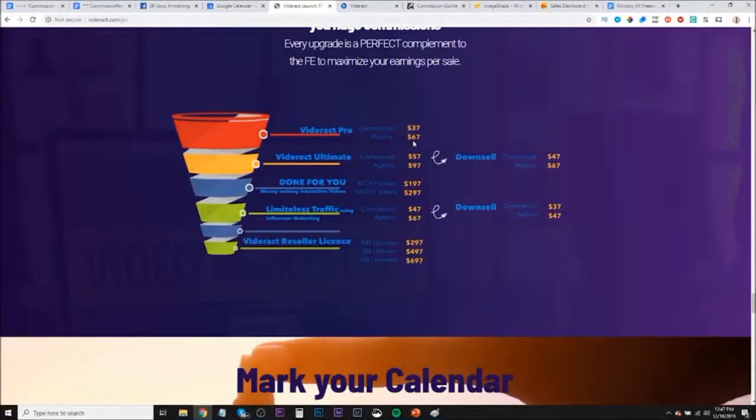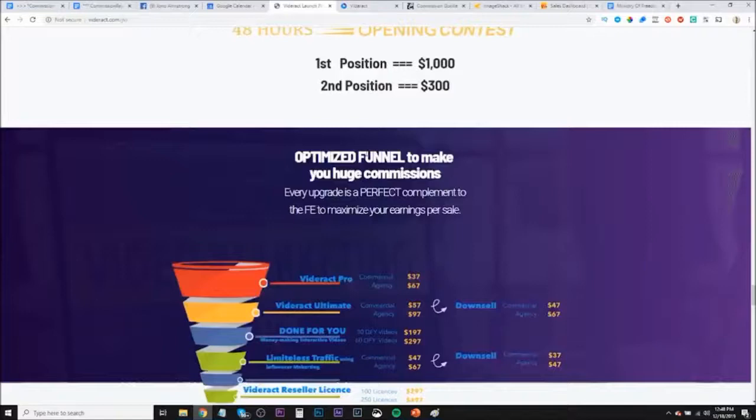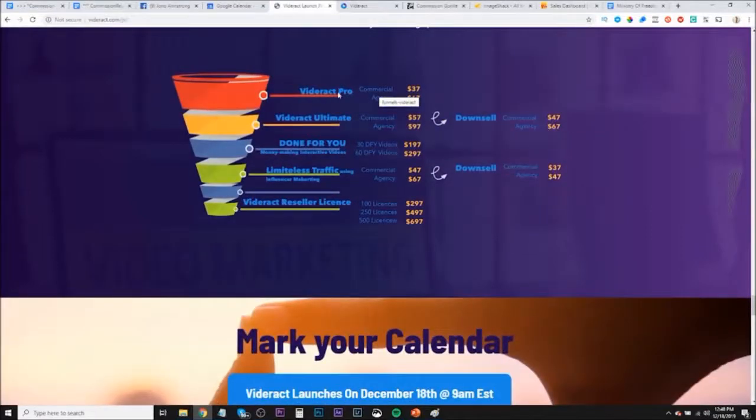So it looks like this one here, and it has the price points here. So the front end, actually, it doesn't have the front end. These are the upsells. So this is vidReact Pro, and you got the price points here. You got vidReact Ultimate, you got the price points here.